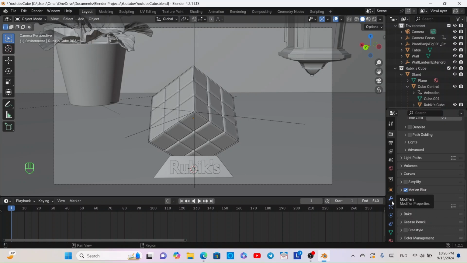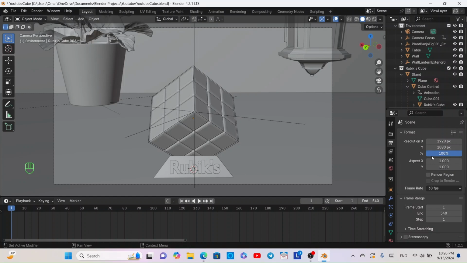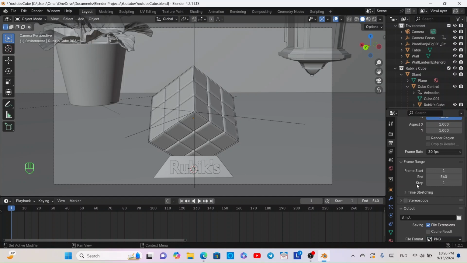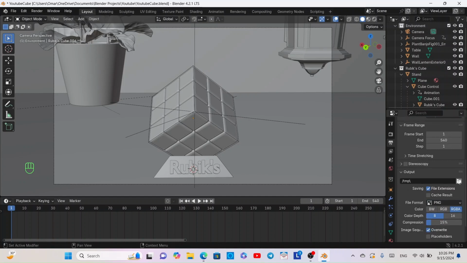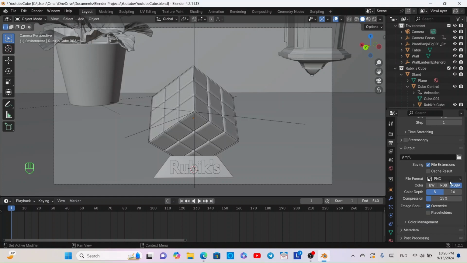Okay. Go to the output settings. Make sure that the percentage here is 100%, and the resolution will be automatically set up depending on your monitor. Set the FPS to 30, and over here click here to set the output folder. This is where the final render is going to be. Choose whatever folder you want, and then over here you can set the file format.